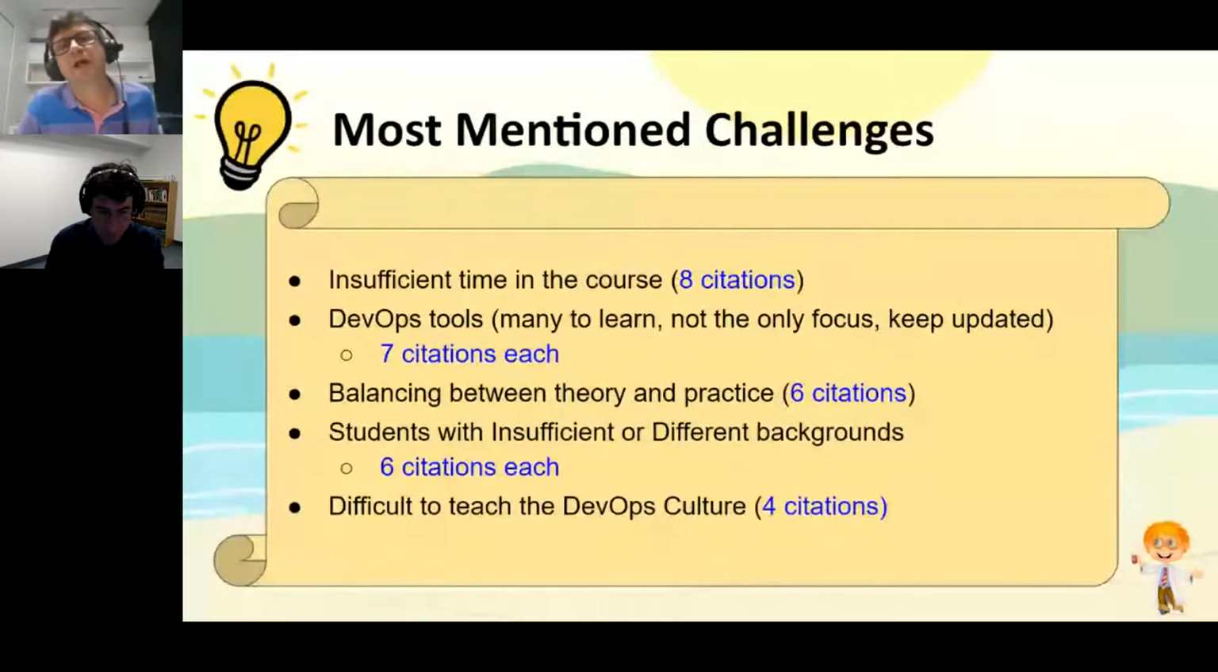When looking at the most mentioned challenges, we can find sufficient time is the critical problem for the courses. There are several tools to learn and keep updated, but they are not the only focus of the course. Important balancing between theory and practice, background of students, sometimes insufficient and sometimes they are different. Importance to teach DevOps culture instead of only focus on tools.